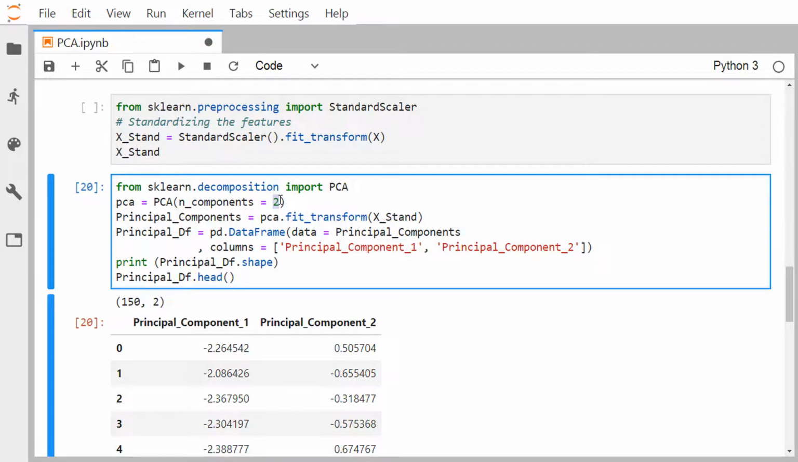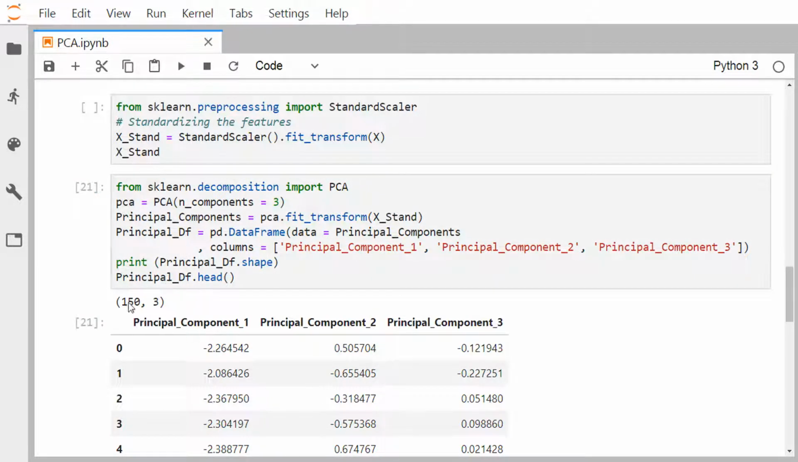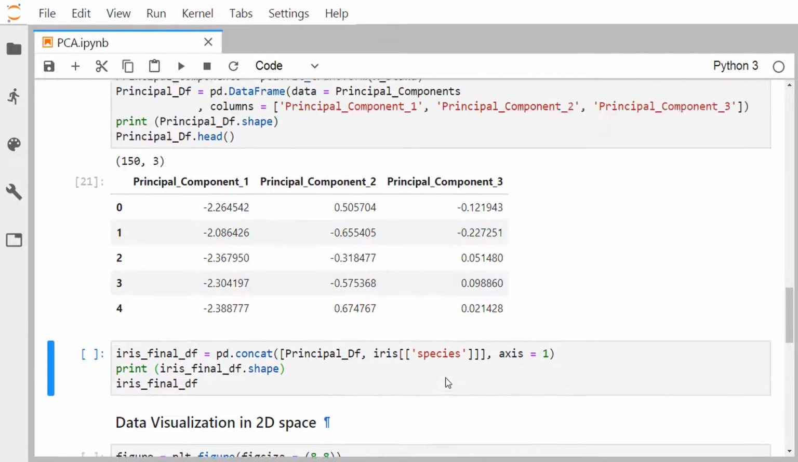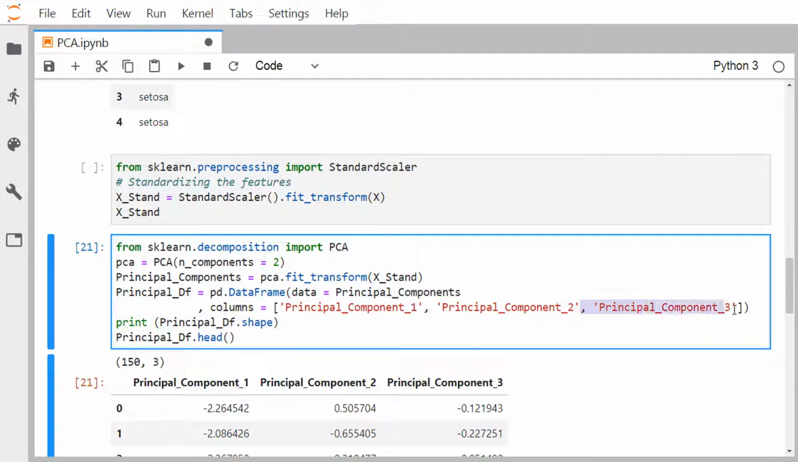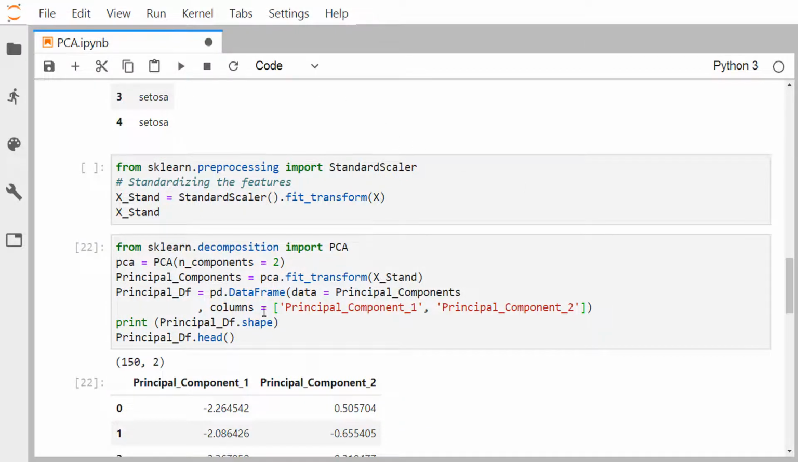So I can also make it 3 here, and if I go for this, you can find that it is 150 by 3, and here we are having principal component 1, 2, and 3. So out of the 4 feature variables, I have taken 2 of them after doing the scaling, and after doing this principal component analysis, I have reduced to 3 of them. So I'm going back to 2 again, executing the same. So it is 150 by 2.